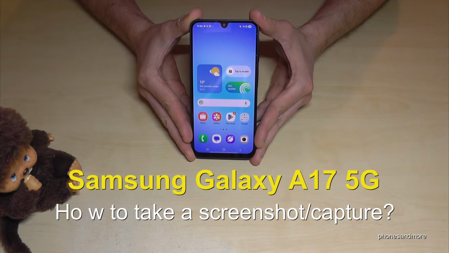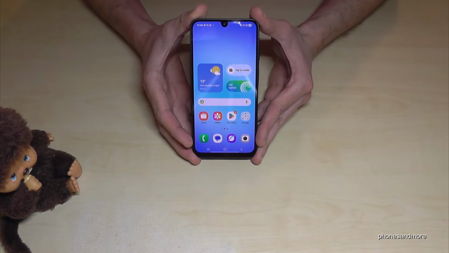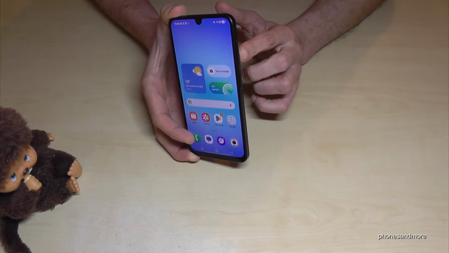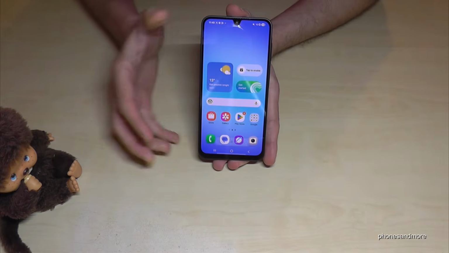Hello everybody, I want to show you with this video how you can take a screenshot here at the Samsung Galaxy A17 5G. For that you will have two ways. Let me show you the first one. It works with the buttons. So we will need the power button and the volume down button. Press these both buttons just for short together and then you're having a screenshot.